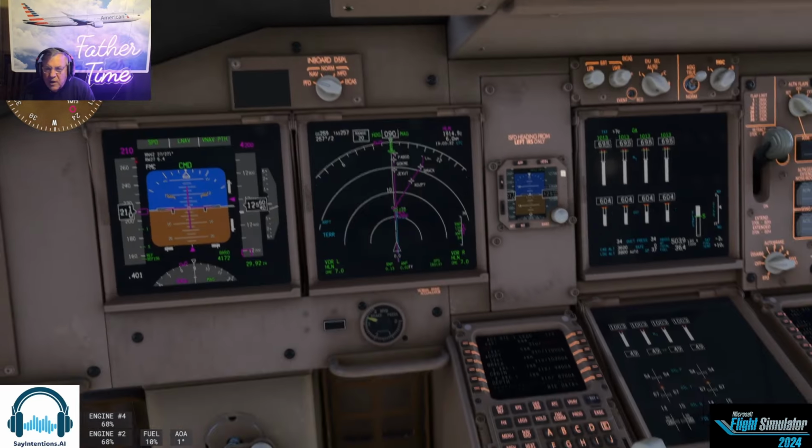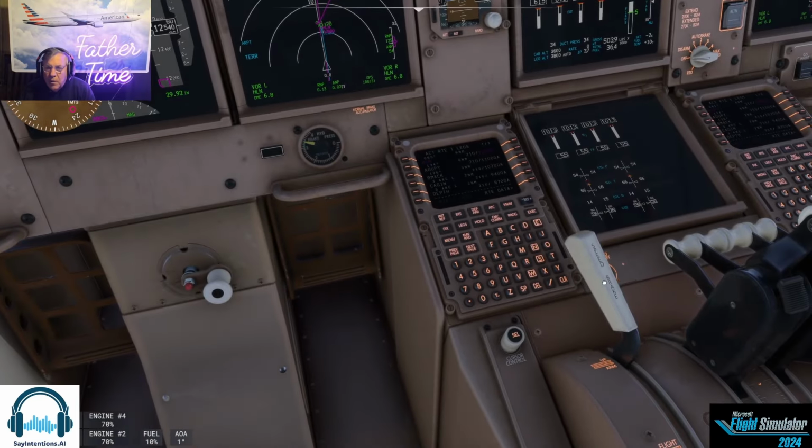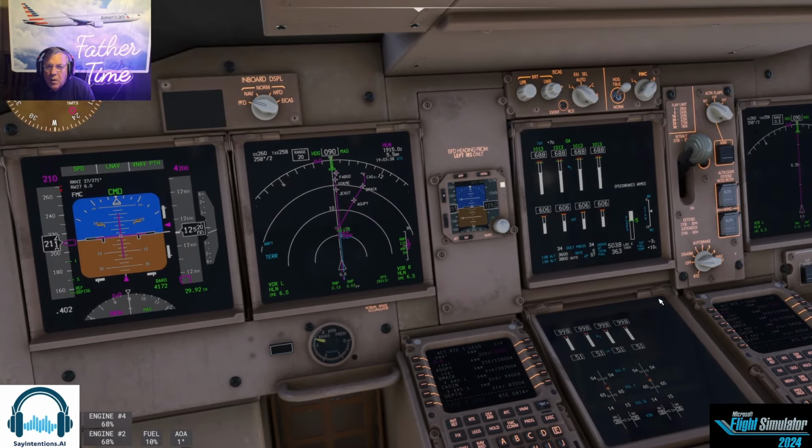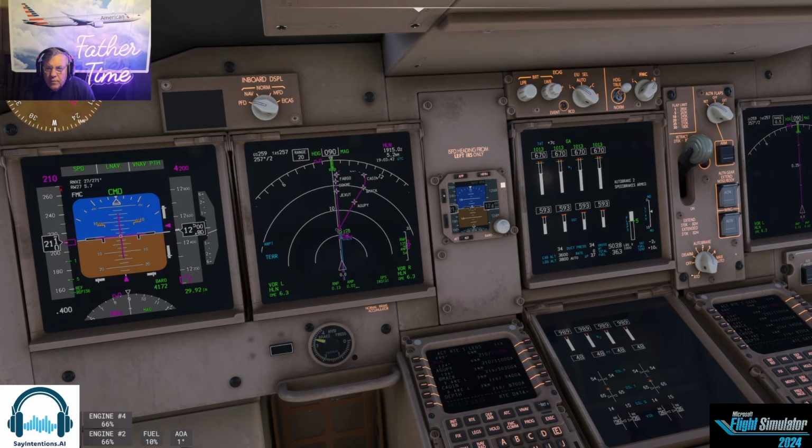UPS 123 Heavy, 6 miles from Lake V. Turn right heading 275 until established. Cleared for the RNAV runway 27 approach. Right heading 275 until established. Cleared for the RNAV runway 27 approach.